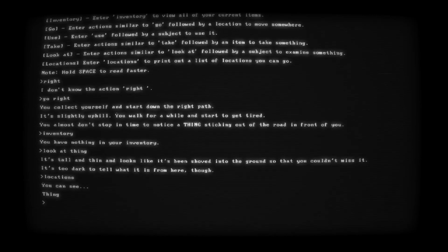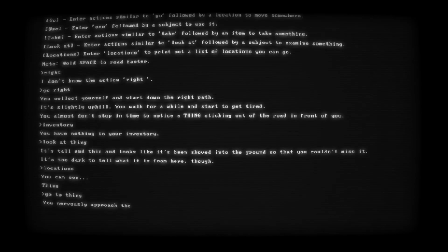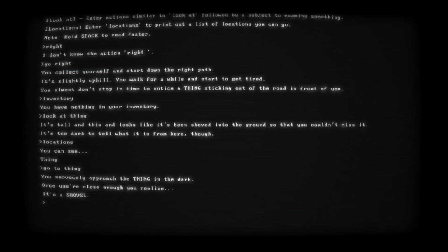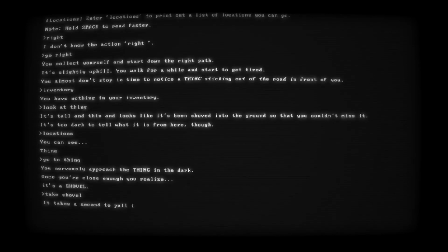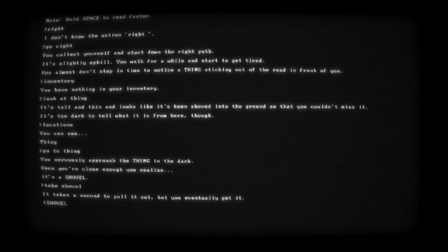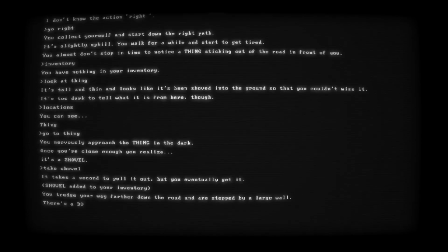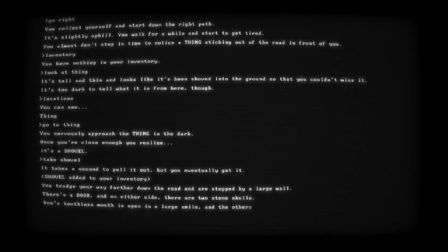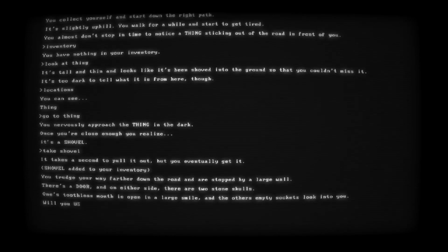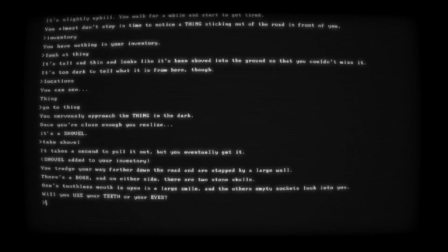You can see a thing. Go to thing. You nervously approach the thing in the dark. Once you're close enough, you realize it's a shovel. Take shovel now. It takes a second to pull it out, but you eventually get it. Shovel added to your inventory. You trudge your way farther down the road and are stopped by a large wall.